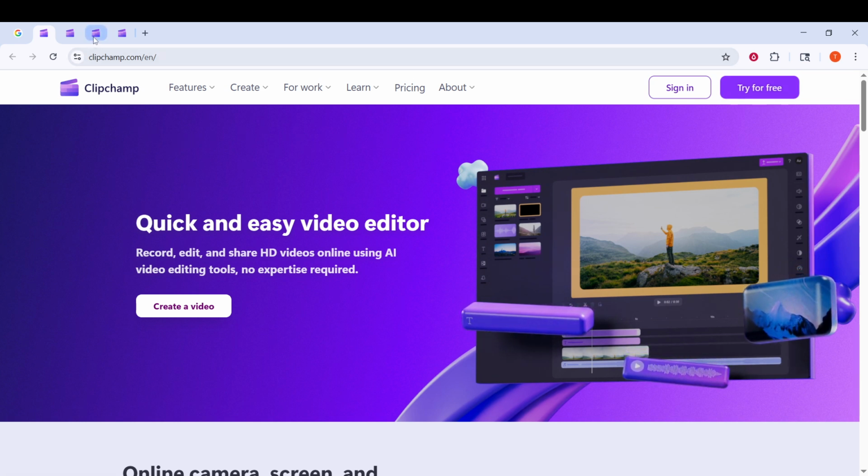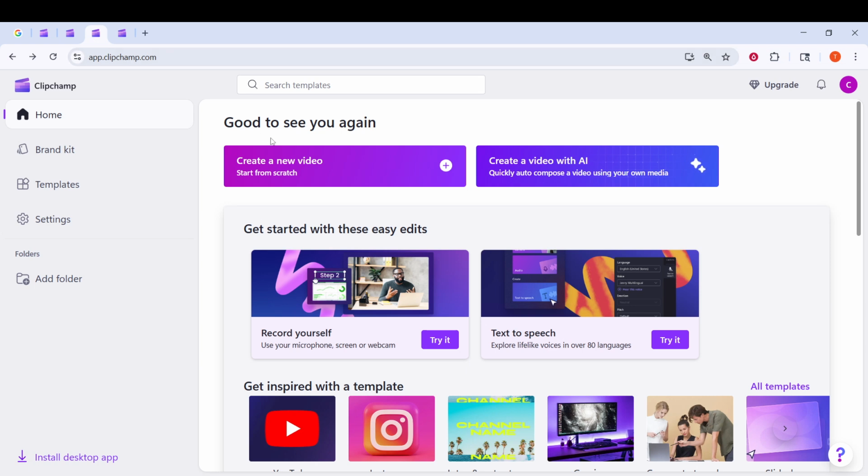After logging in, it's time to create a new video or open an existing project that you'd like to edit. If you're starting a new project, this is the perfect opportunity to explore the various tools Clipchamp offers. For those working with existing projects, you'll appreciate the ease with which you can integrate changes to improve your work.